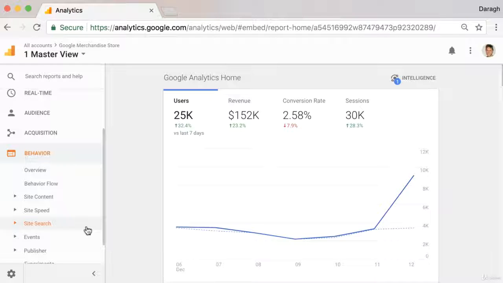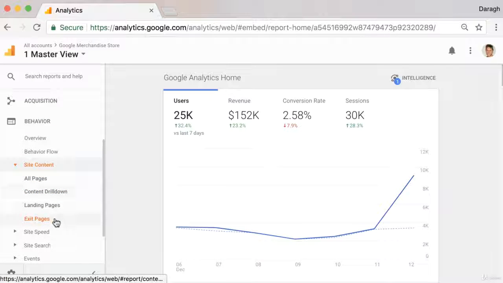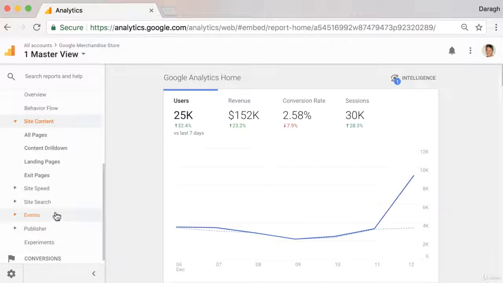Next up, we have behavior reports. And behavior reports show you how people engaged on your site, including which pages they visit, the landing pages where they came into your site, and the exit pages where they left your site. So again, if we can optimize their experience on our website, they're going to be a lot happier and keep returning or moving ahead to complete the goals that we want them to complete on our site.